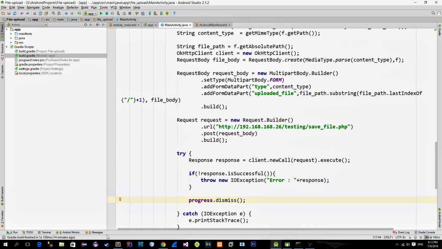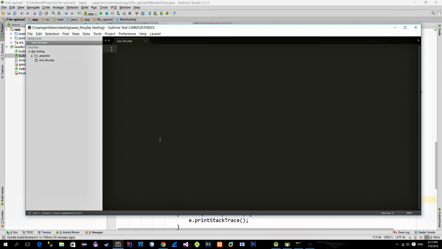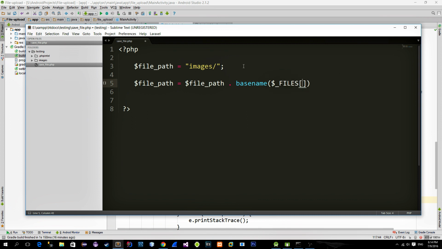Let's quickly build the PHP script. So create a new file and just prepare a folder in which you will save your files. So first create a new variable that represents a path where the file will be saved. So in my case it will be saved in this folder named images. Okay, then we need to append this path with the name of the received file. In order to get the name of the file, we can use the base name method. Our global variable files contains the information about received file. We reference it with the key that we typed in the Android request. In this case, it was named uploaded file.